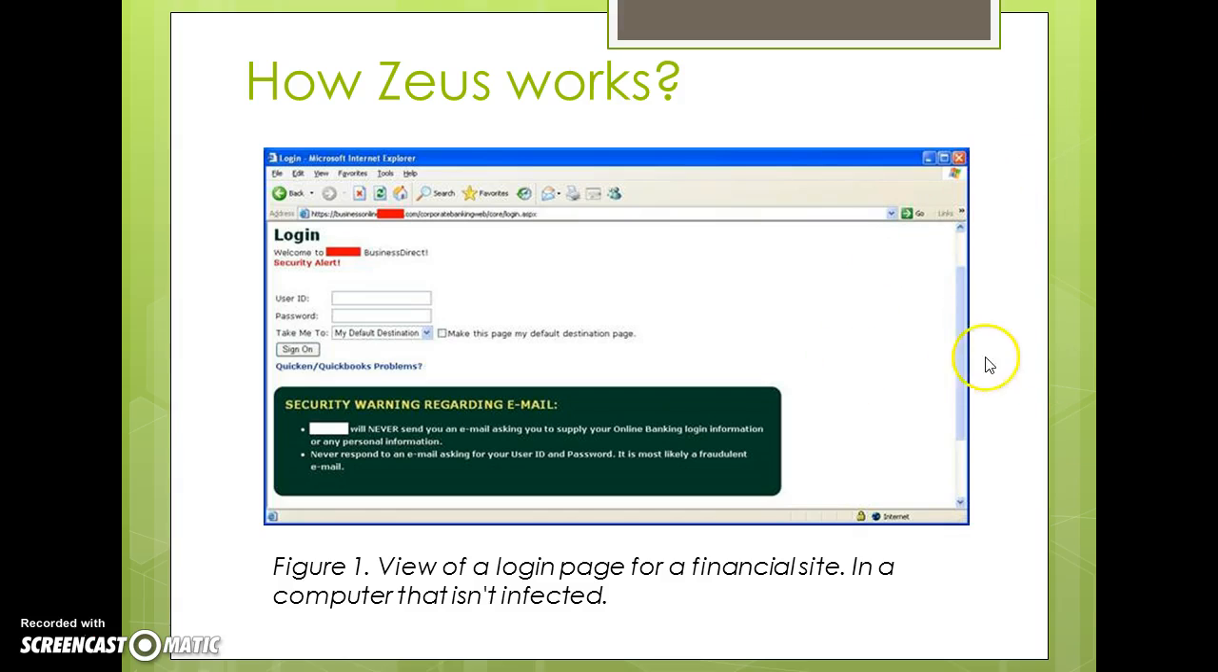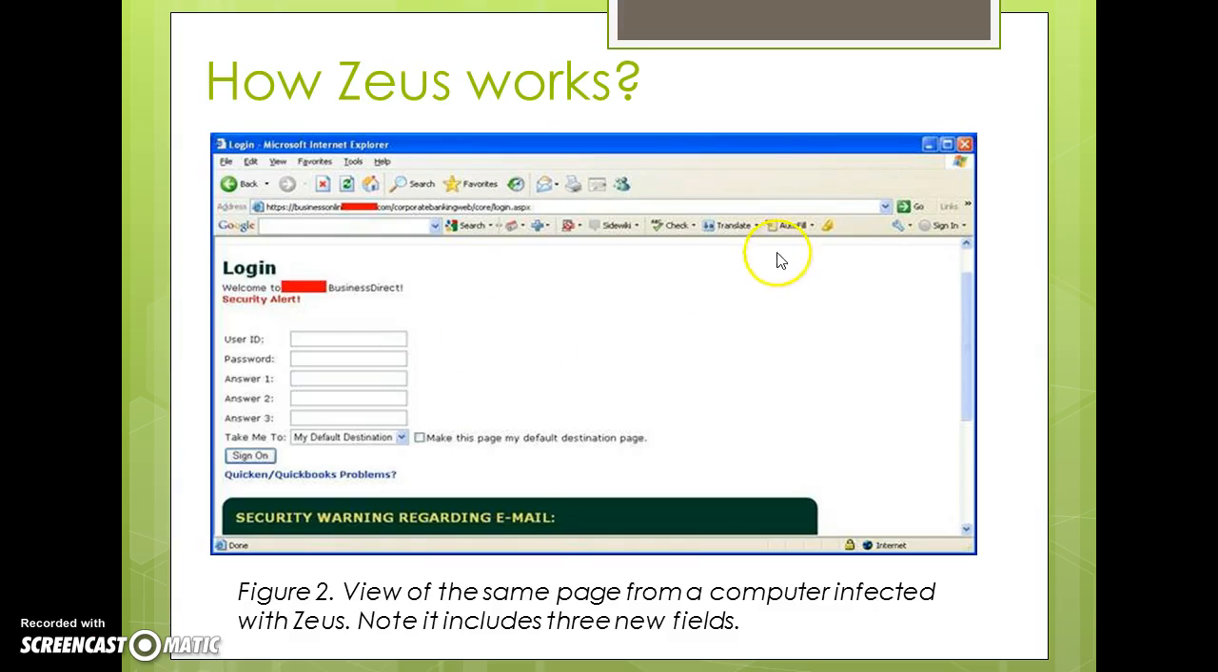This is an example of a login page of a financial site on a computer that's not infected. You can see it only has 3 fields: user ID, password, and take me to. This is a similar page of the financial site, but on a computer infected with Zeus. You can see it has 5 fields: user ID, password, answer 1, answer 2, and answer 3, that the Zeus Trojan will use to determine valuable information of the user.